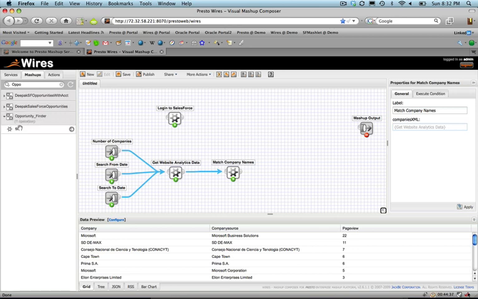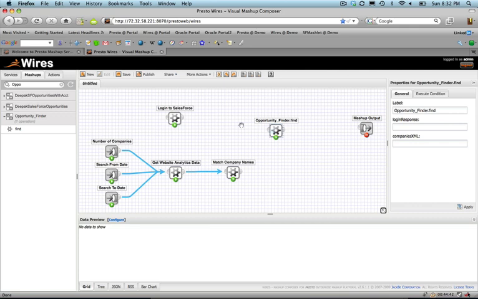Now I'm going to find a service called Opportunity Finder. This is the one that does the heavy lifting. Once you're logged into Salesforce, I'm going to pass that information, which is a response that I get from Salesforce, to that mashup. And I'm going to connect the matching company tables to that. It takes these two inputs and goes to Salesforce and finds all the matching opportunities that exist out there.